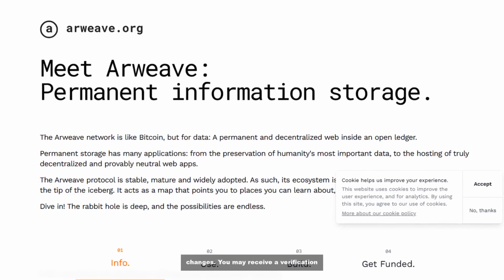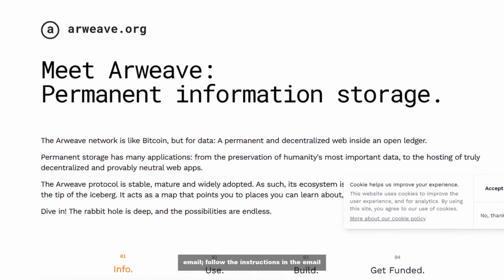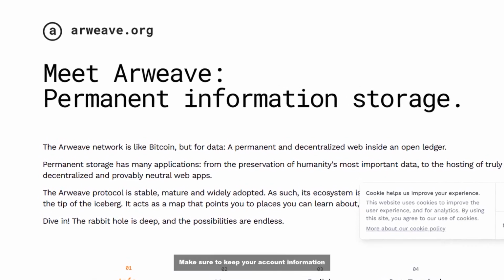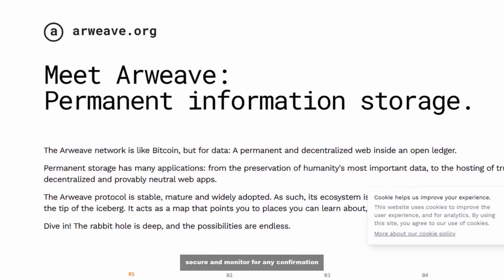After entering your new name, save the changes. You may receive a verification email. Follow the instructions in the email to confirm the update. Make sure to keep your account information secure and monitor for any confirmation regarding the name change.